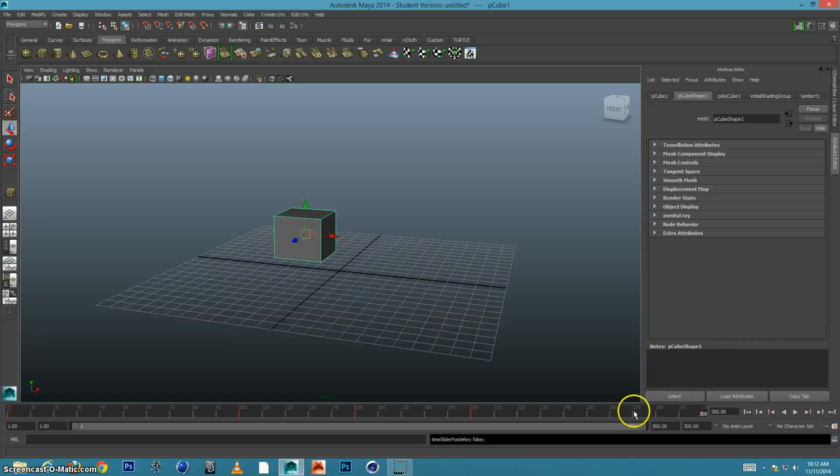You can see it's laid down that keyframe from frame 1 and has put the cube back to where it started. So I'm going to press play and just see that through. And it's going to animate right back to where it started. Great. I'll pause that animation.